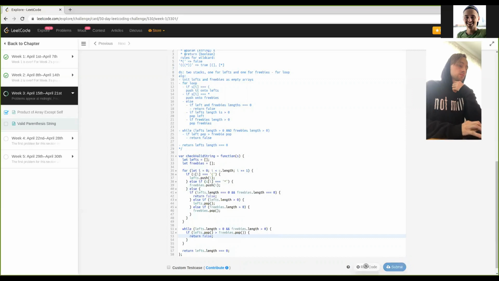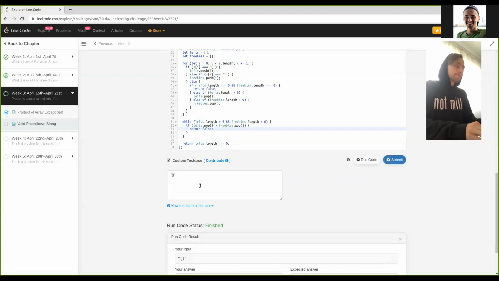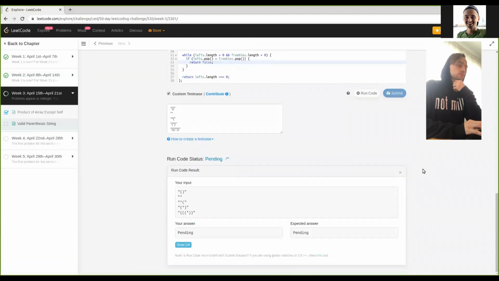Okay, past the first test case. Let's try an empty string, because that should be true. We'll try that example I came up with, and then we'll try a valid test case. And then another valid test case. Cool. I'll come back true.